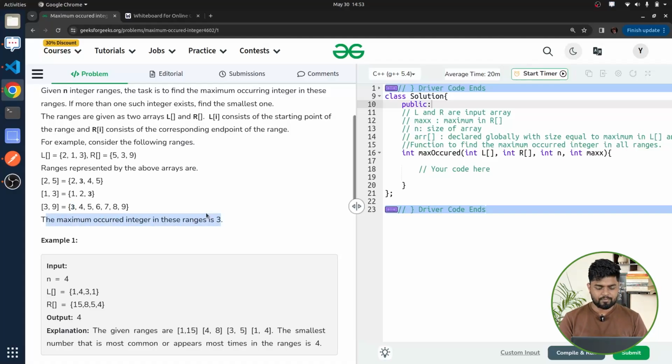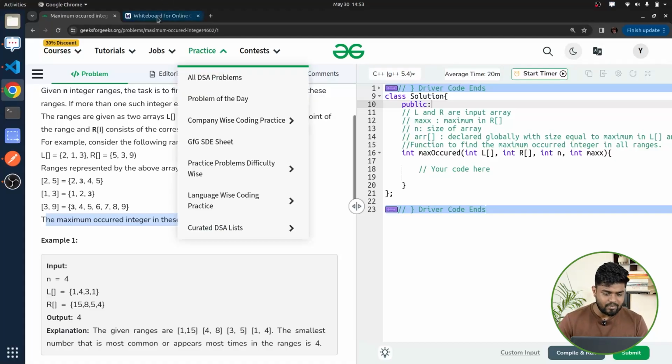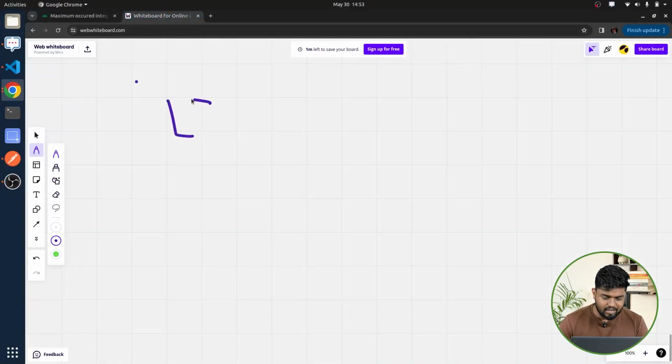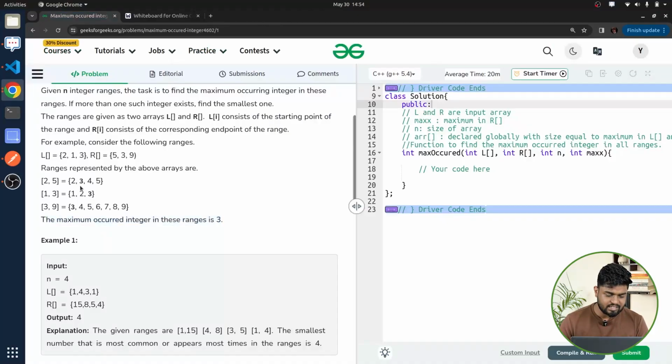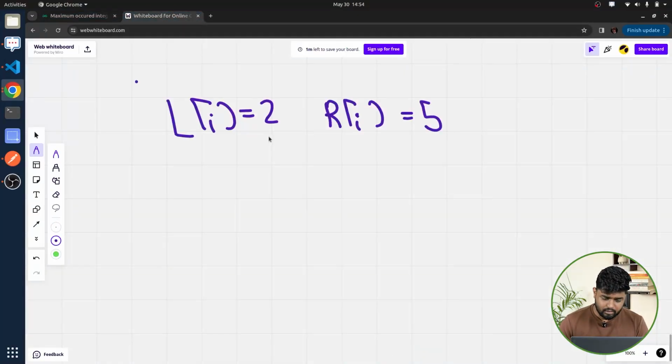You can observe that if I am given a range, let's say I have been given an L of I and R of I. Let's assume that L of I is given as 2 and R of I is given as 5. That is the very first test case. So you can see here that L is given as 2, R is given as 5, so all the elements from 2 to 5 are occurring. So I need to count them, right?